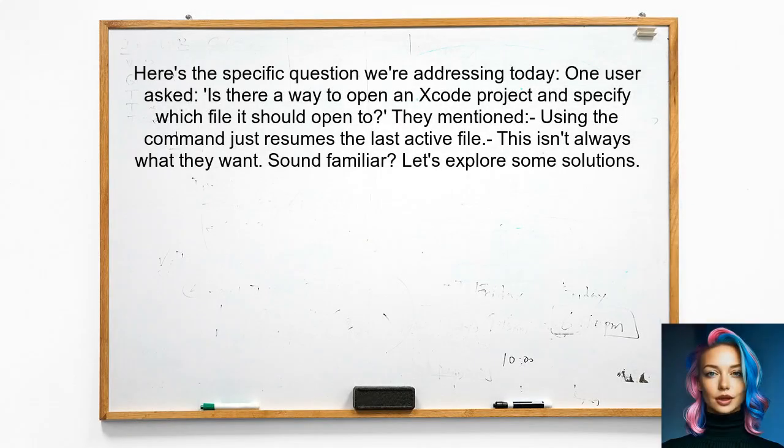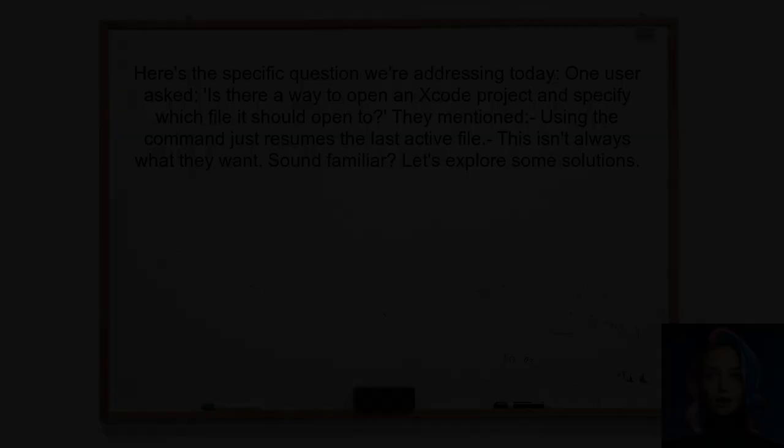Here's the specific question we're addressing today. One user asked, is there a way to open an Xcode project and specify which file it should open to? They mentioned that using the command to open the project just resumes the last active file, which isn't always what they want. Sound familiar? Let's explore some solutions.